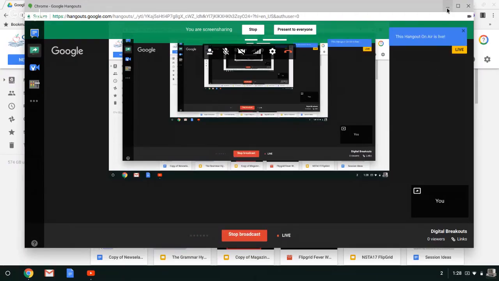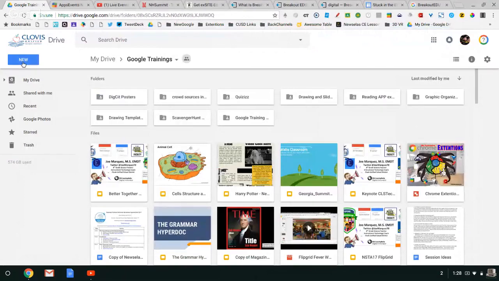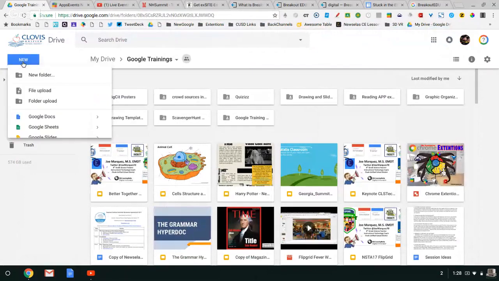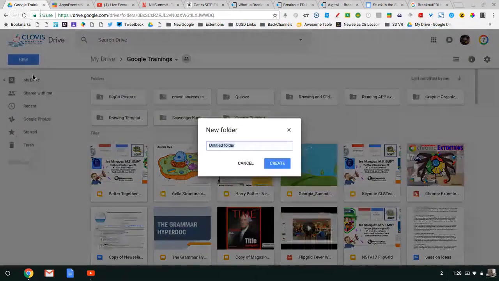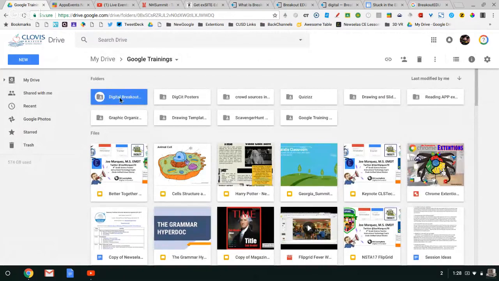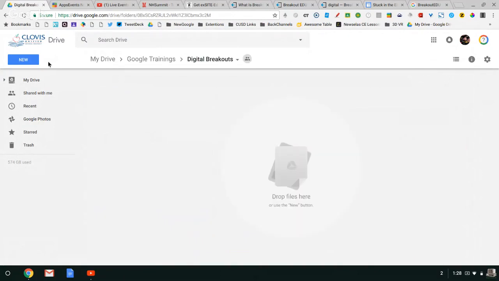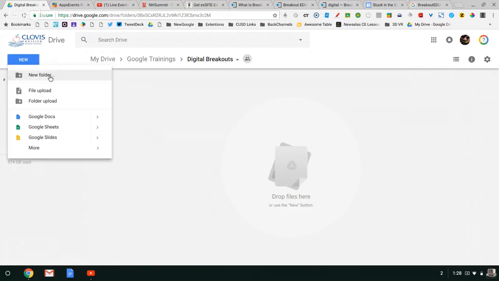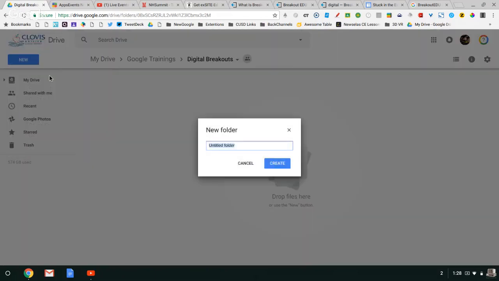All right, so you want to create a folder called Digital Breakout. So I just click New Folder, Digital Breakouts, and then I click Create. And then in that folder, you create your games by creating another folder. So I'm just going to call this one NH Summit. So new folder, NH Summit. You would name it whatever your digital breakout name is going to be.